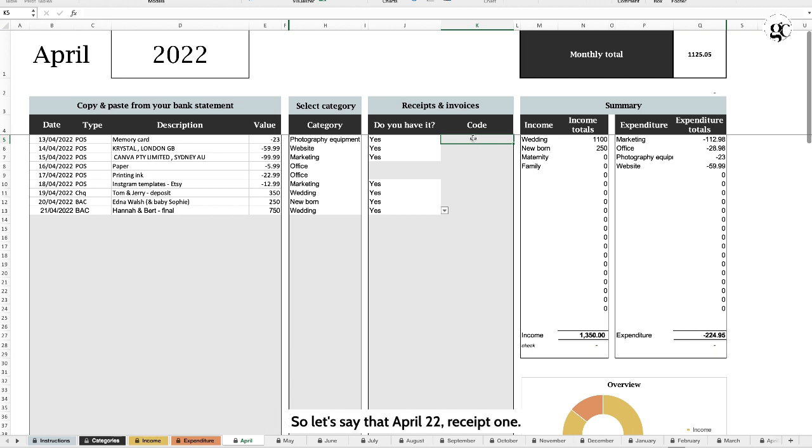So let's say that April 22, receipt 1. And when I've printed out that receipt from a memory card, that's what I would write on top of it. April 22, receipt 2. April 22, expenditure 3. Now then, these two in my fictitious business were bought in the same shop, so it would be receipt 4, but I've lost it, so at the moment that remains blank.